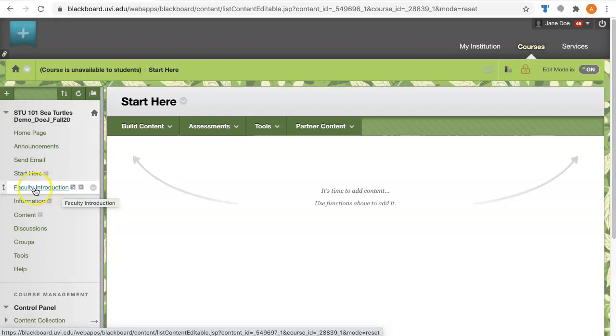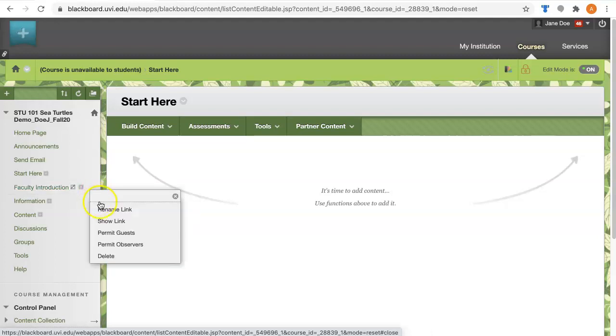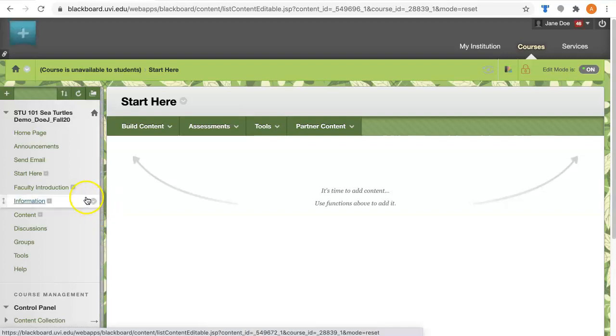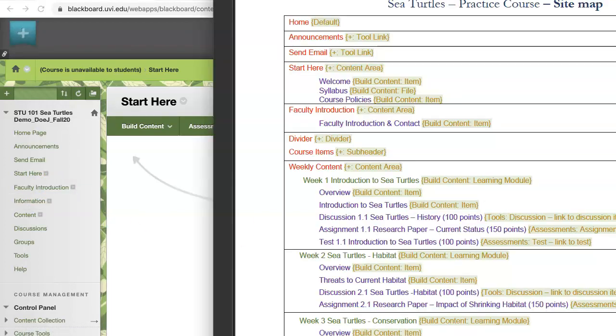Let's see how we can make this visible to the students even after we have set it up in the navigation panel. See this little icon right next to it on the right hand side? When I click on it, it's going to give me the option to show link. So this is how I can make the link visible to the students.